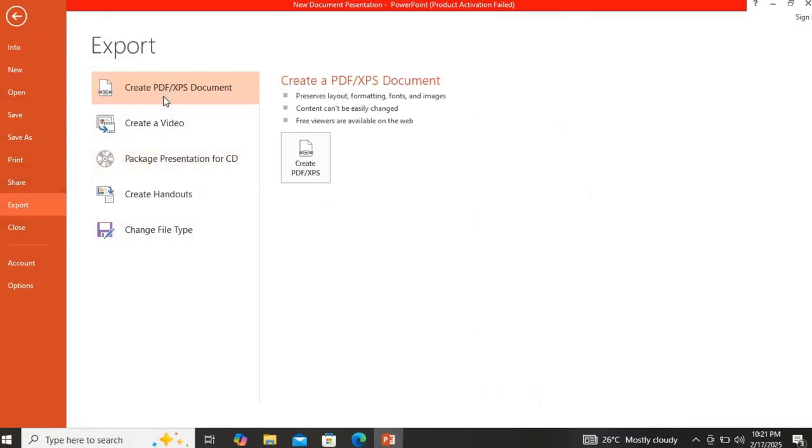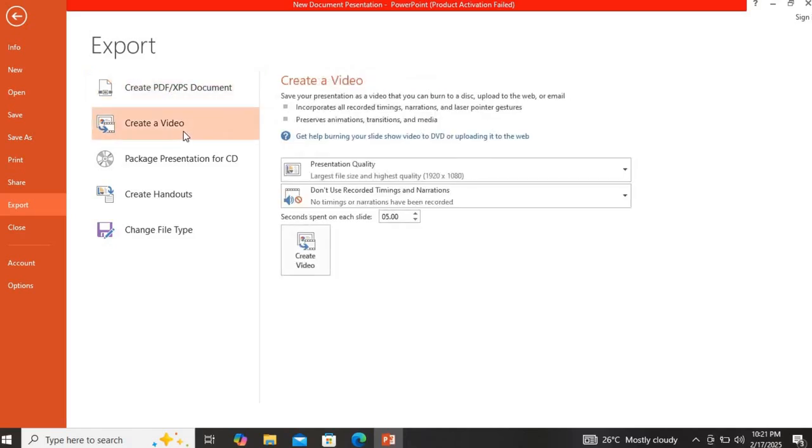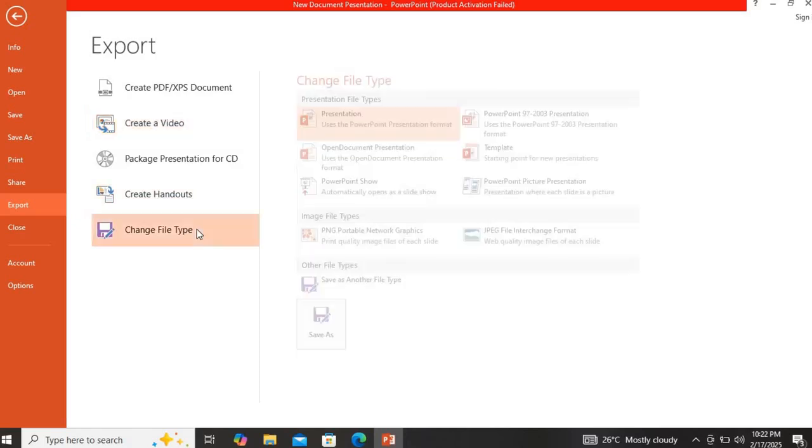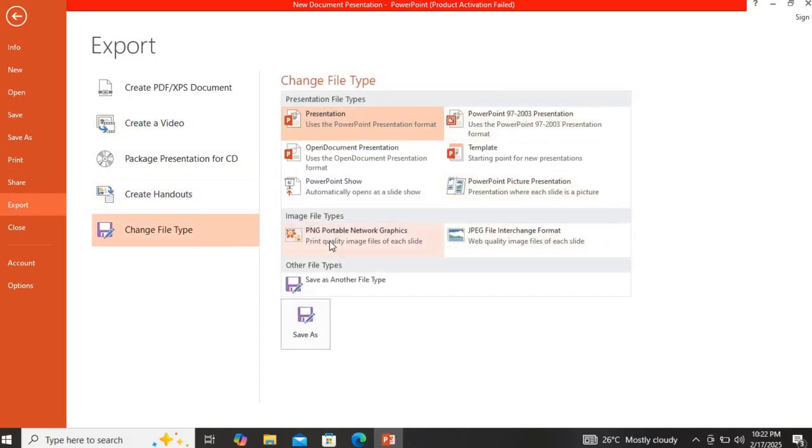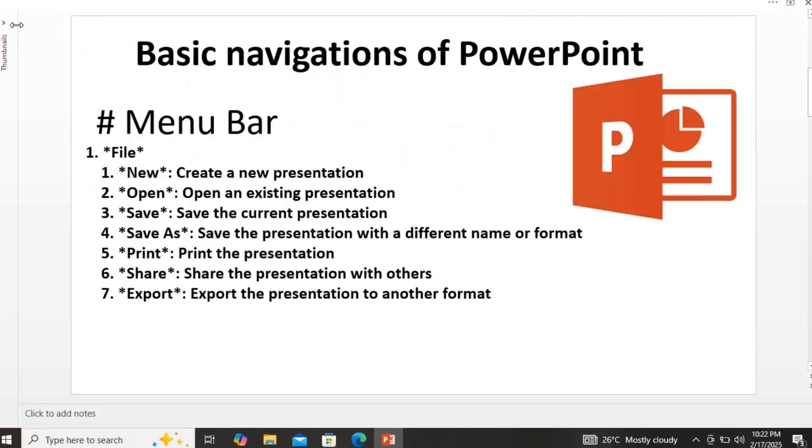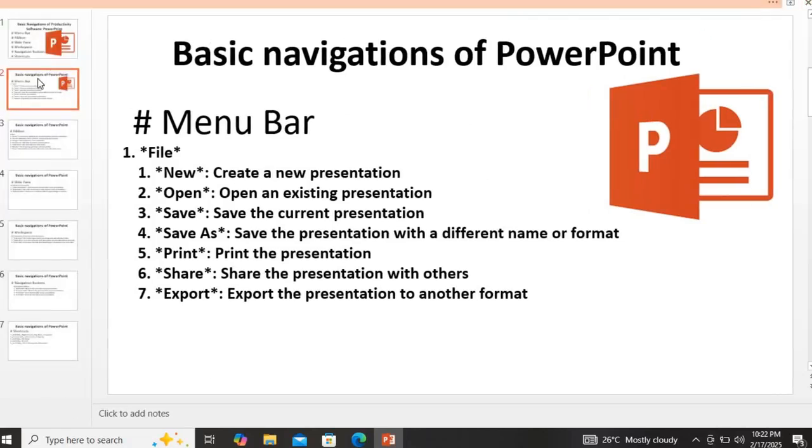Now let's look at how we can share our presentation. You also come back to file. Once you come to file, you click on share. Now it's going to give you options. You see, these are options that you can use to share. You can invite people, you can share it via email, you can present it online, or you can publish your slides. That's how you share your document.